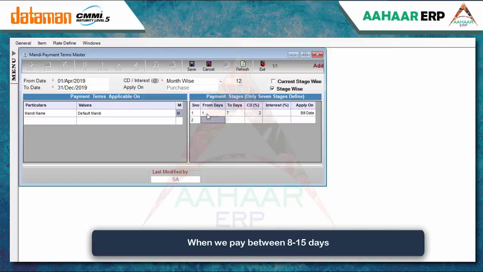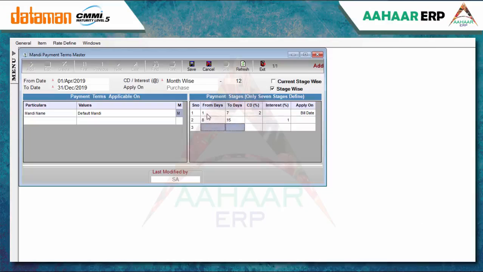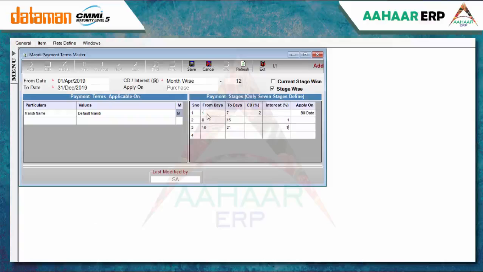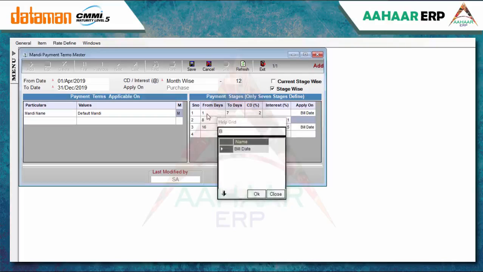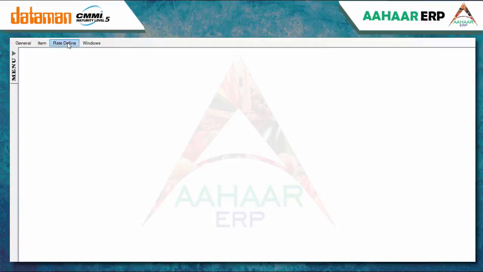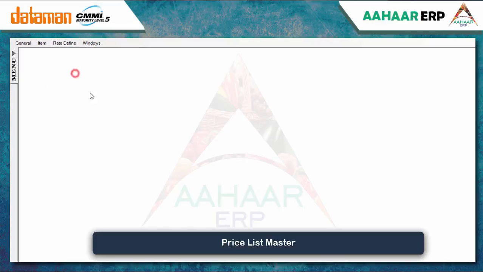When we pay between 8 to 15 days, 1% interest rate is applied on the bill, then we do these entries. When we pay between 16 to 21 days, 1.5% interest rate is applied on the bill, then we do these entries. Save it. Next form is Price List Master.